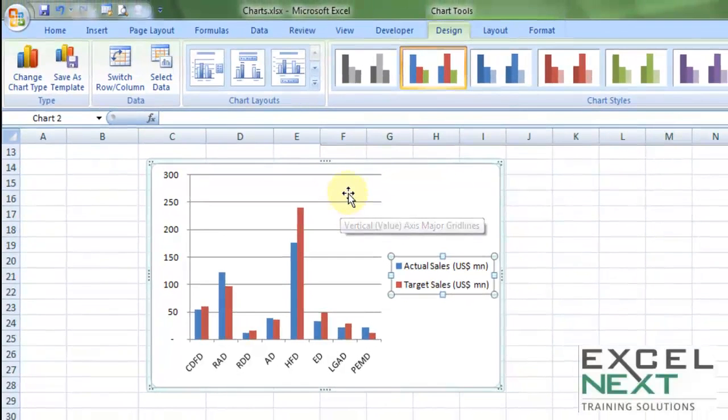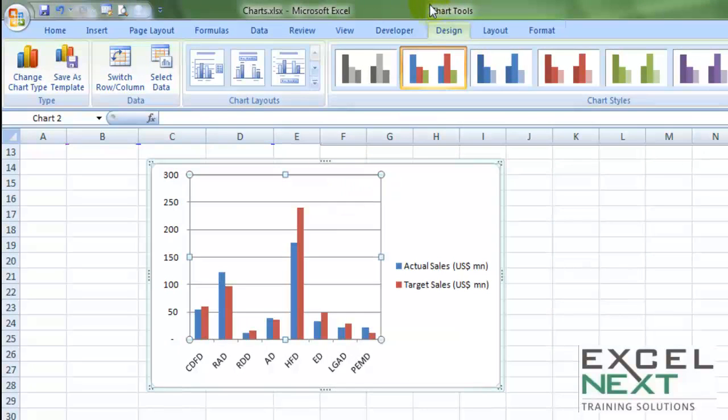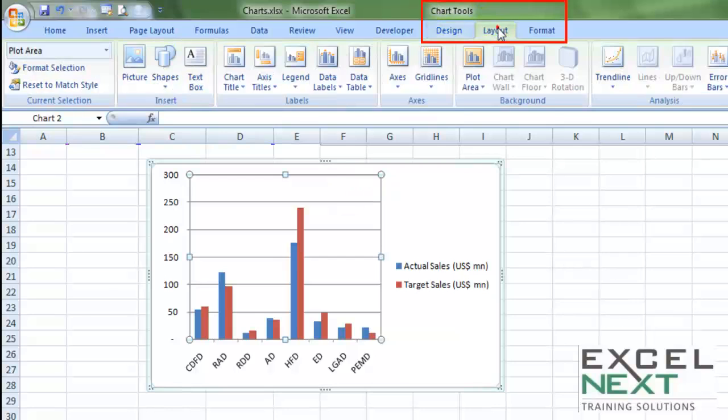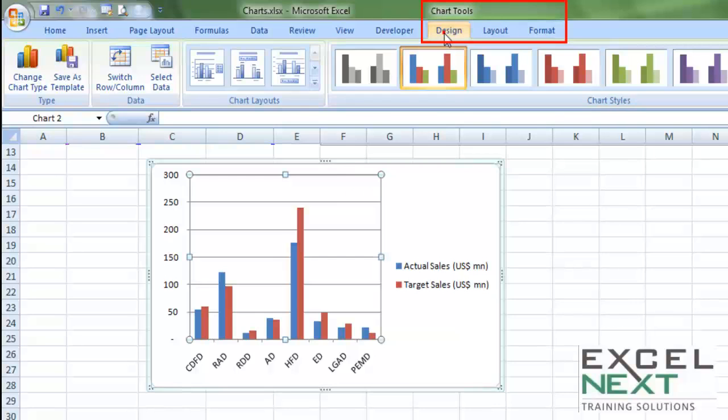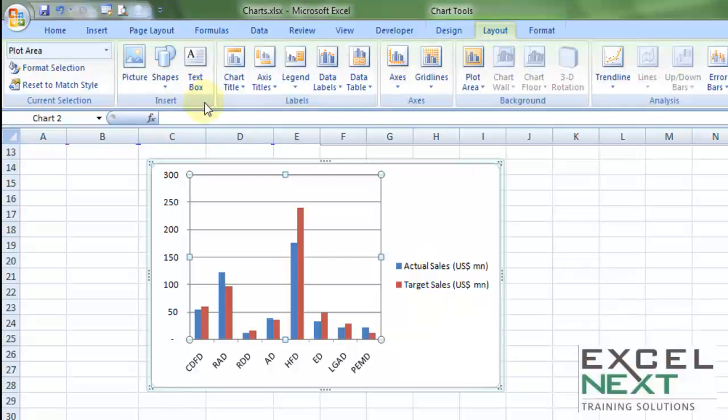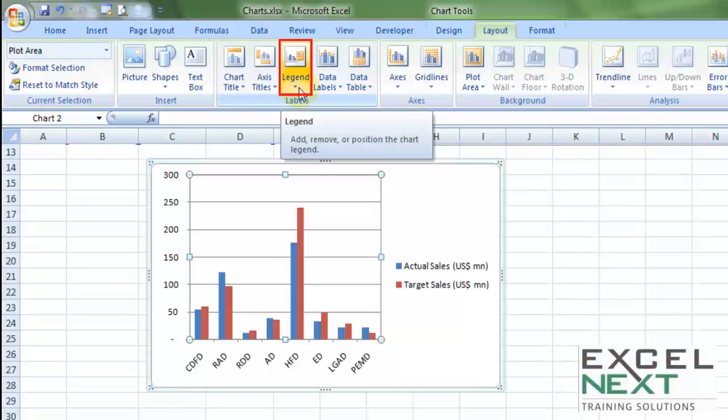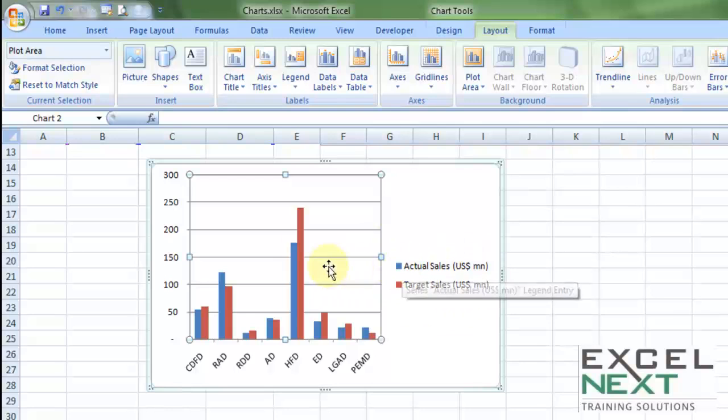Alright, now as soon as I choose the chart, you'll notice I get chart tools on top. There are 3 sub tabs under chart tools which I'll be making use of. Firstly, if I choose the layout, within layout I get many more sub tabs. Let me begin with the easier one, that is legend. What is legend? Legend is this series value that you get along with the color, so that you can make out, okay, the blue one is actual sales and the red one is target sales.